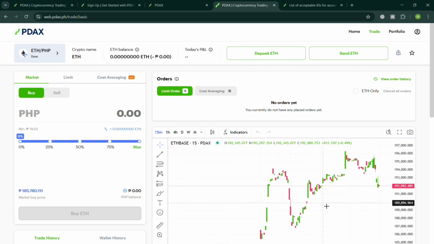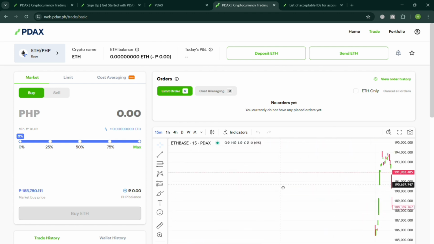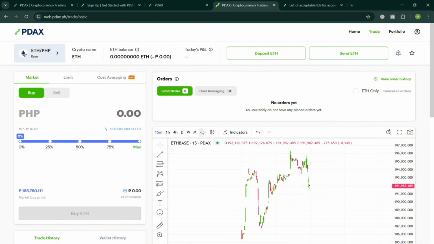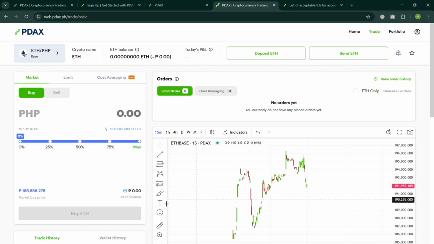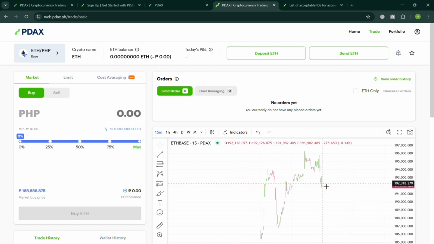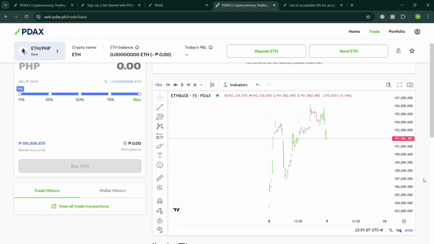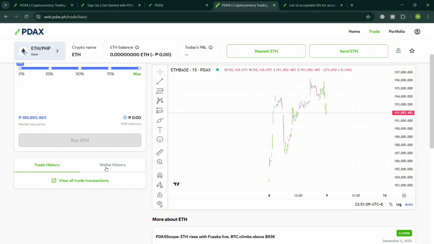And again, upon buying any of this, make sure to already cash in from the selected payment channels that I've already mentioned earlier. And upon starting to trade, it will automatically show you your trade history on the left side panel and even your wallet history right here, where you can track all of your transactions.